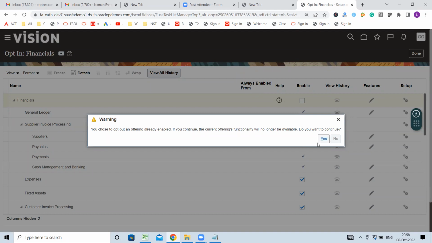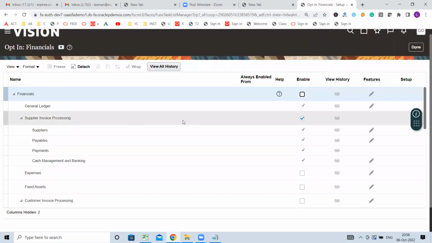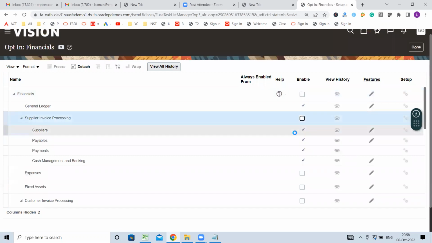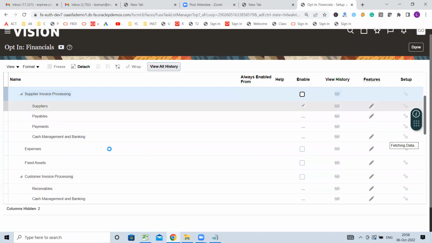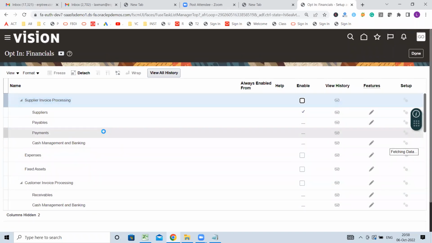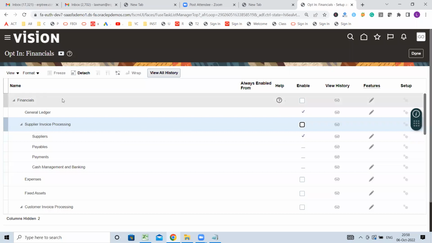Just wait for a second, since I'm disabling these to refresh the same, it is taking time. Disabling this also. So in a very fresh instance, when you are working on any implementation project, if you click on opt-in features, this is how the page will be displayed. Here you can see the financials is not enabled.